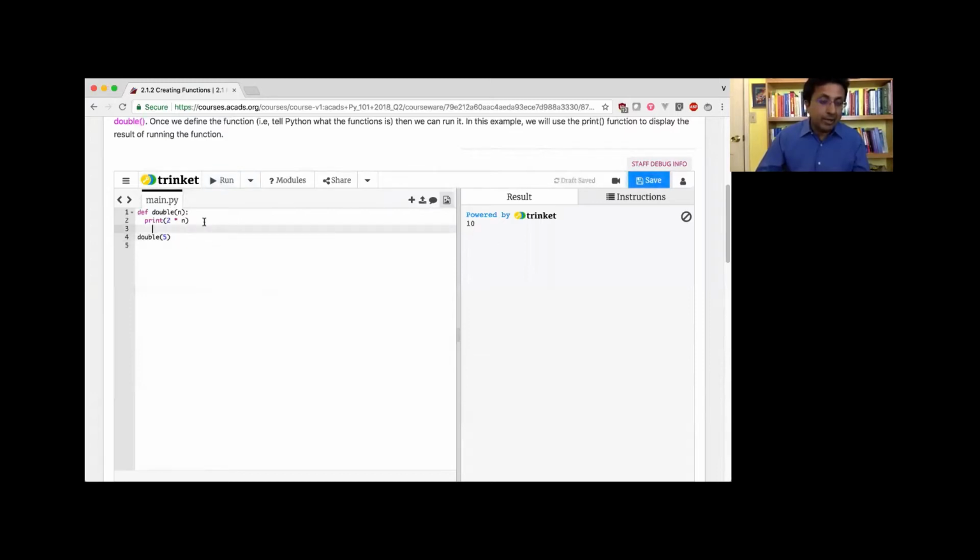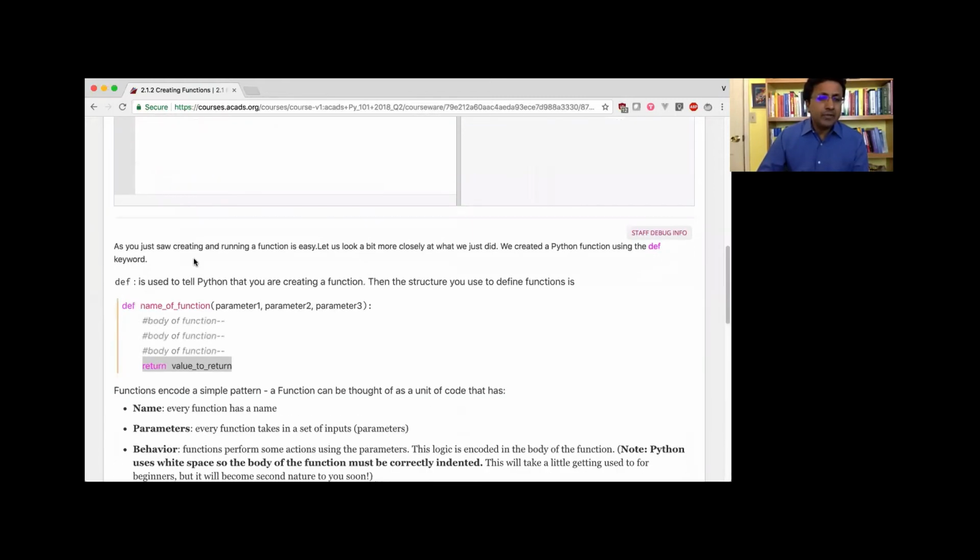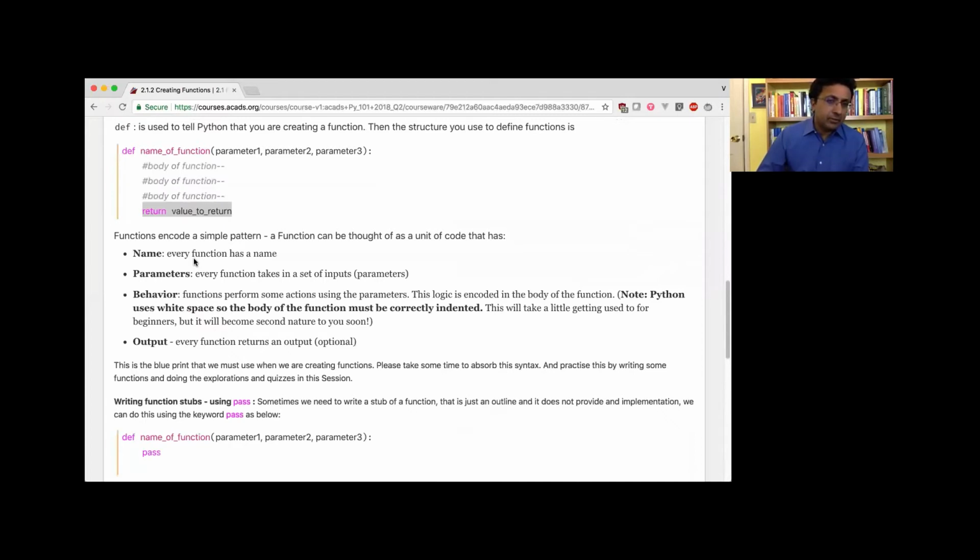So remember, again, this is one thing that for newcomers takes a second to understand. The first thing we do is define the function. That just means Python knows what double means. Then the next thing we do is to run the function. So I showed you how to define and run a function, and I told you that the return statement is optional. Okay, if you need to return something, then you return the value. Okay, and that's all we need to know about a function.